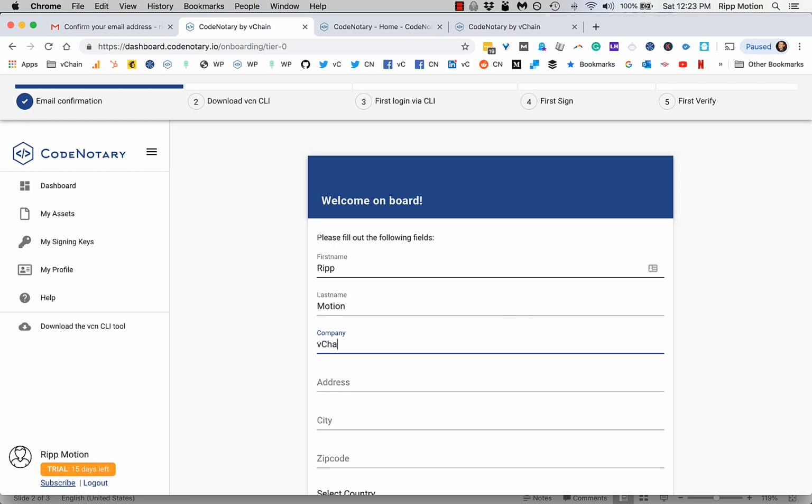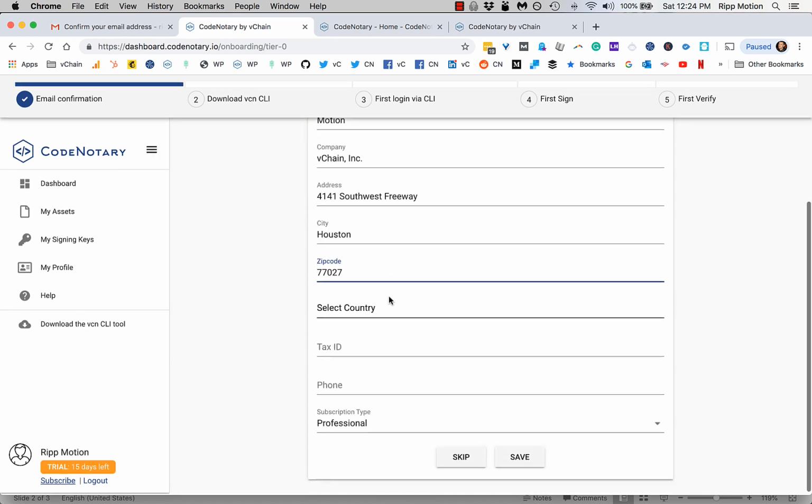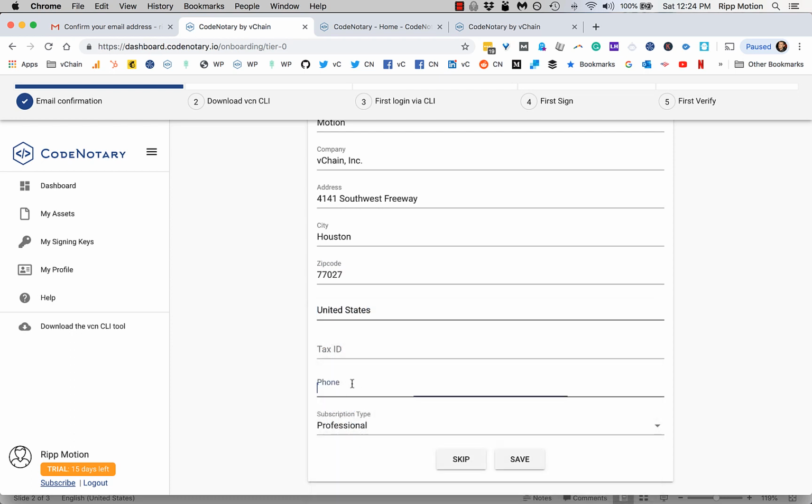And here you're going to put in your first name, your last name, your company if you have one, or if you don't, that's fine. Put in your address, your city, zip code, country, phone, and at the bottom for the subscription type.